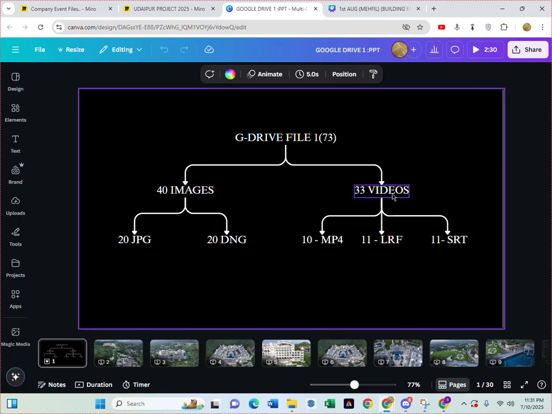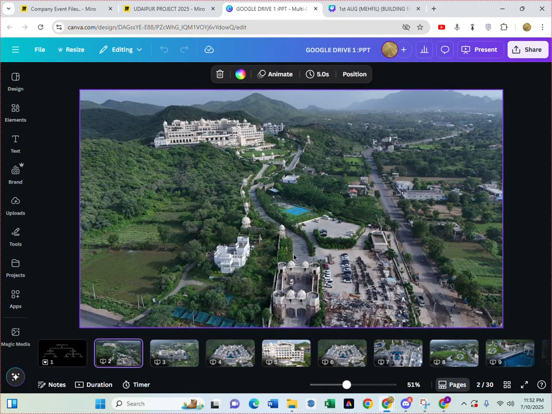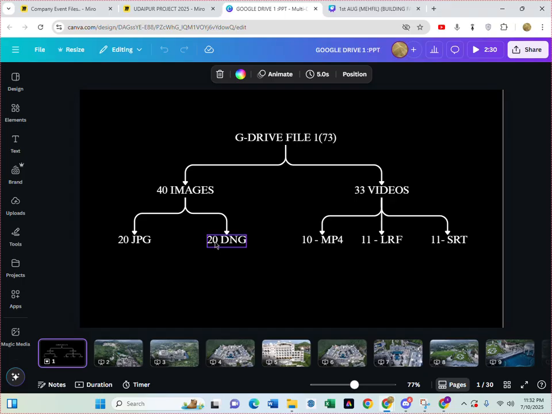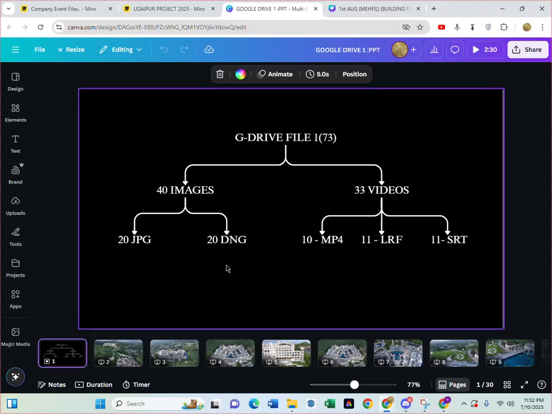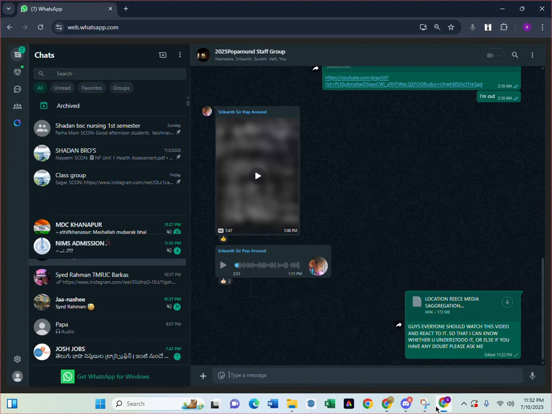In those 40 images, there are 20 images of JPG format and 20 images of DNG format, which means the same image is in two formats. So we have to compare the resolution by uploading it in Canva. Like this is the JPG format image. This same image will be repeated in the Google Drive file in DNG format. So to check that, you have to go to the Google Drive link.